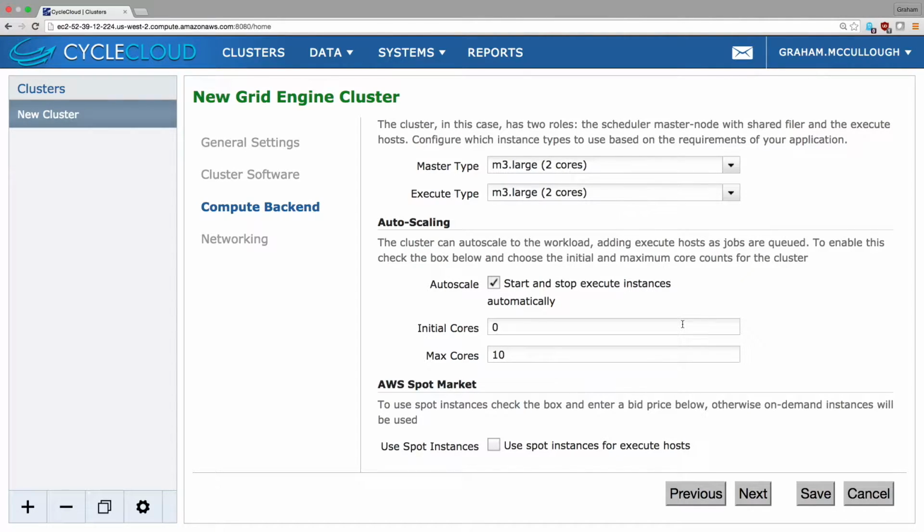Initial cores tells CycleCloud how many execute nodes to request when you launch the cluster, and max cores tells CycleCloud how big you're willing to grow the cluster, allowing you to keep costs under control if you have a steady flow of jobs. Spot instances are sometimes interrupted and slower to start, but can represent dramatic savings. If an instance is interrupted, CycleCloud will automatically requeue your jobs for you. To see autoscale in action, check out our batch workflow video.